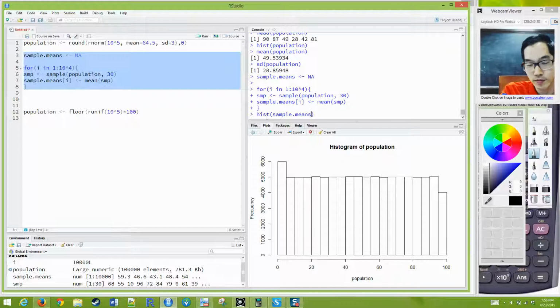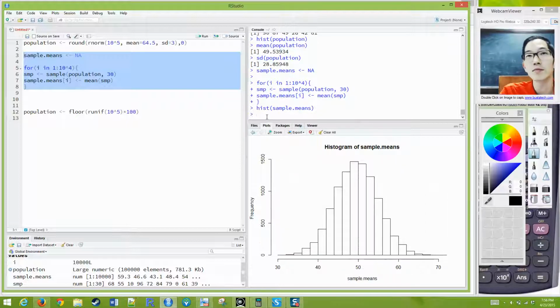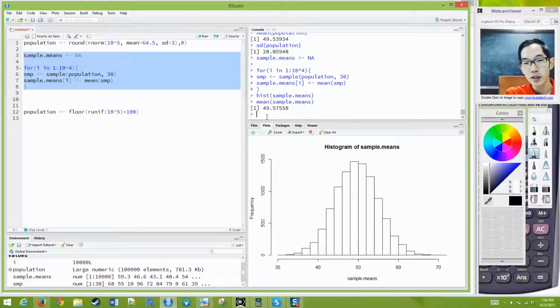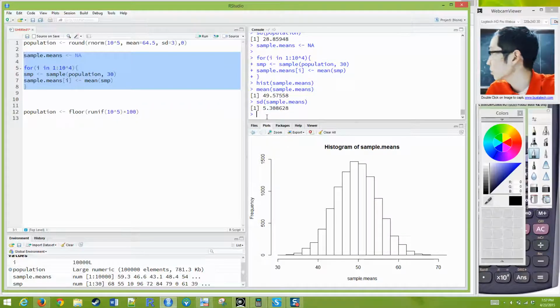A histogram of our sample means. The histogram takes on a normal distribution, and I can ask, what is the mean of these sample means? The mean is still around 49.5, and the standard deviation is not 28.8, but 5.3. We've taken samples of size 30, and when we take samples of size 30, we end up getting a normal distribution. What's going on here?